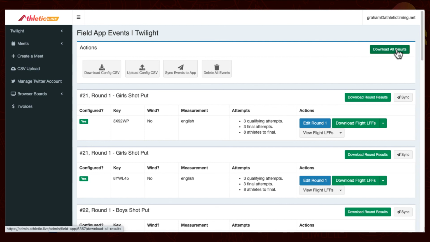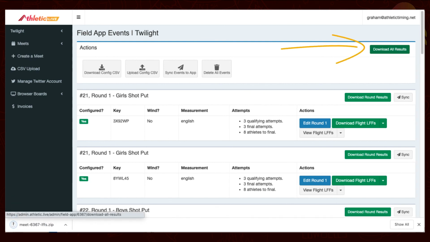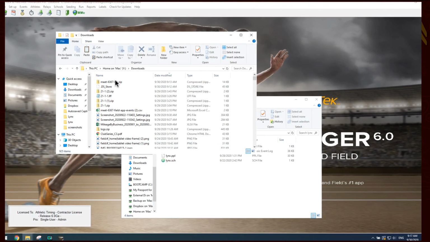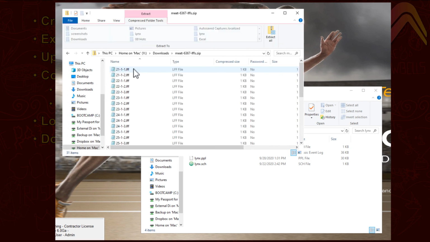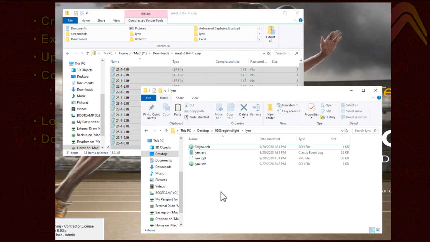If you'd prefer, you can wait until the conclusion of all field events and click Download All Results. This will download one zipped file containing all field results for the meet. Move all files inside to the folder location you chose in your scoring software, and then retrieve the marks for each event.